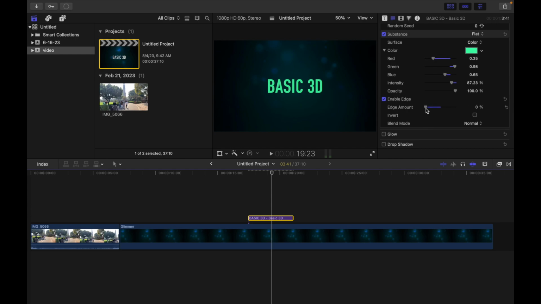And then we have invert. Here we have a checkbox. When it's selected, it inverts the visible area of the edges for the selected substance layer. So you can simply check or uncheck based on your requirement.